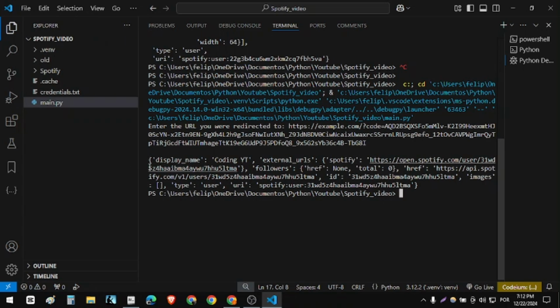So we have a dictionary here, and we have different keys. We have the display name. This is the name of the new account that I created. And we have a lot of data here. Followers, I have no followers because I created this account just now. The link of my user and also my user ID.